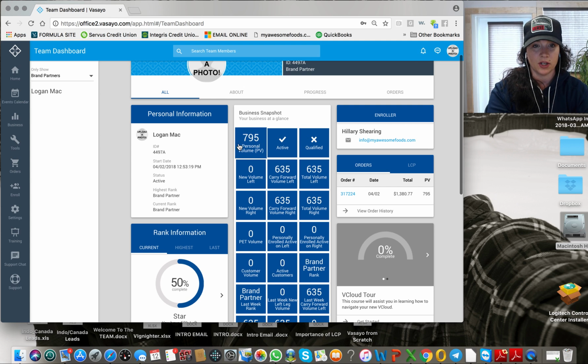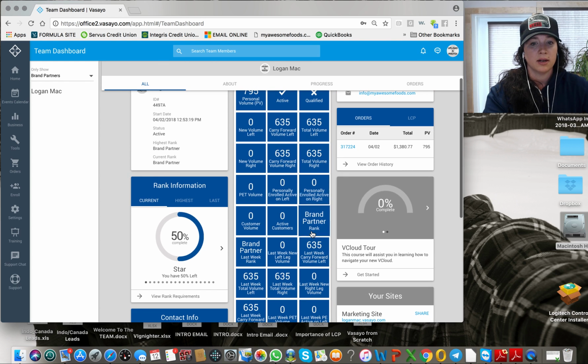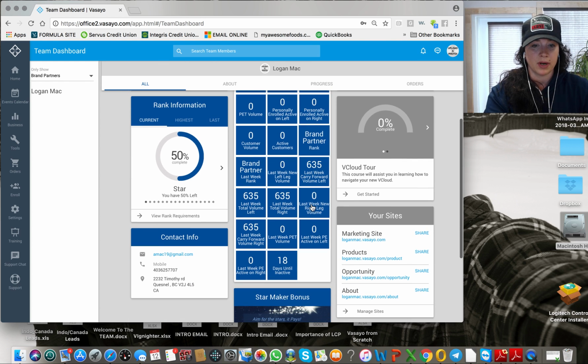You can see here your personal volume, okay? That's what comes in from your orders or your customer orders if your country allows customers. We've also got here total volume left. These are kind of self-explanatory. Total volume from your right leg, total volume from your left leg. You've got your brand partner rank.